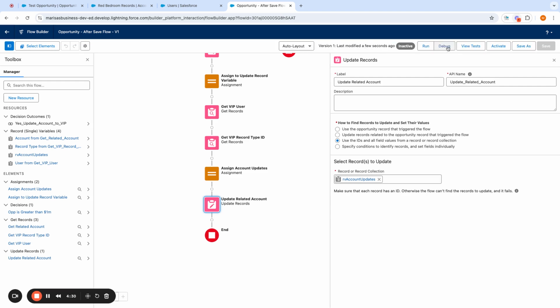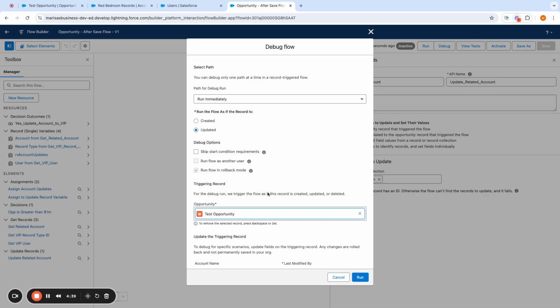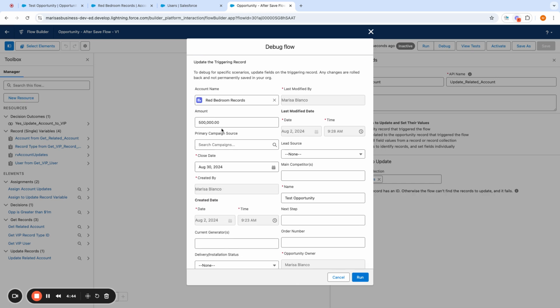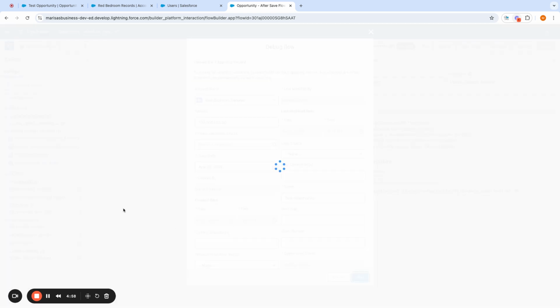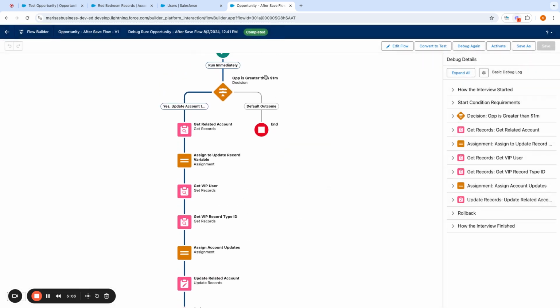Now, what you always want to do is debug and make sure that you have everything working properly. So I'm going to do this as updated. I've got a test opportunity. The amount is only 500,000. So if I change this to 1 million, make sure we got enough zeros there. That should be good. I think it's more than 1 million. So, and we run this, we see that it completed without any errors.